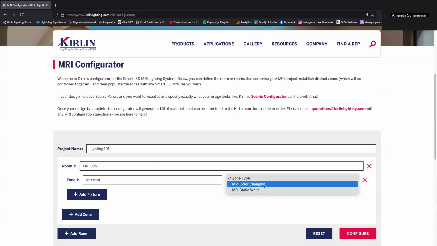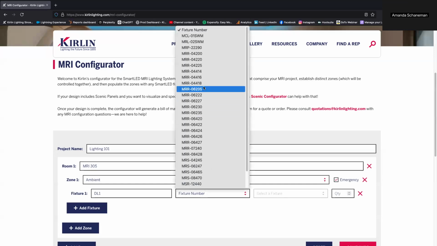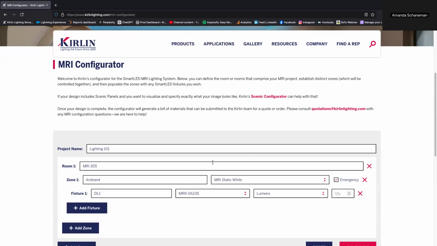and you can choose your zone type, so static white versus color changing. And this is going to filter out the types and fixture numbers of products that you're able to use. So for ambient, we're going to do static white. We're going to say this is our emergency circuit. We'll add some fixtures. We're going to call this downlight 1, and it's going to be our 6-inch lensed recessed fixture with a 1500 lumen package. And we're going to say there are 8 of them in the project.